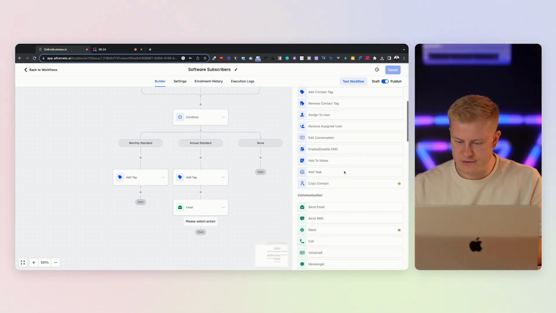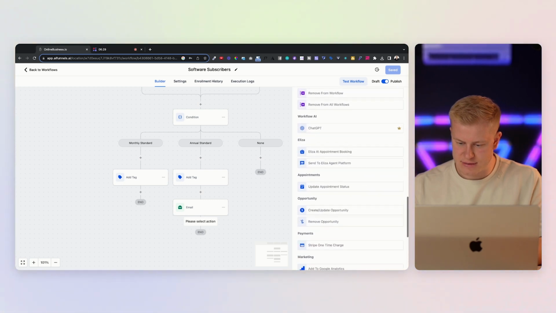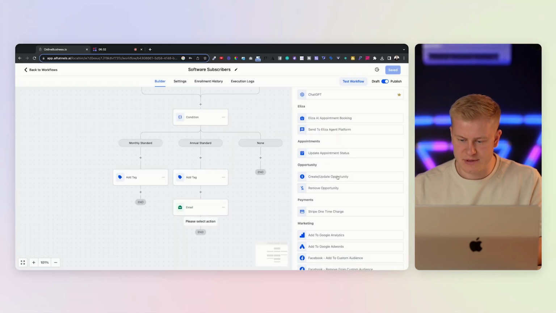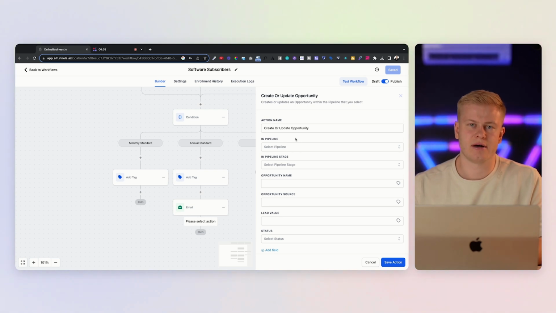And then I want to update the create or update opportunity. Now we don't have a pipeline yet. Look, we don't have a pipeline yet. So in the next video, I'll show you how to create a pipeline so that we can go in here and add people to a pipeline.